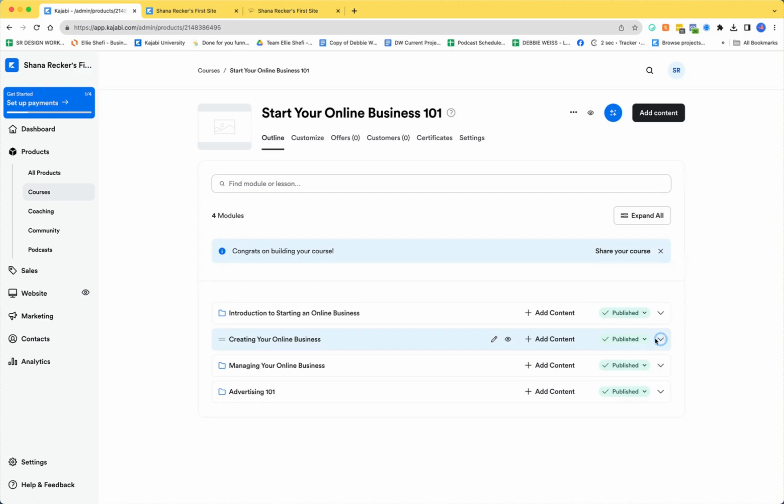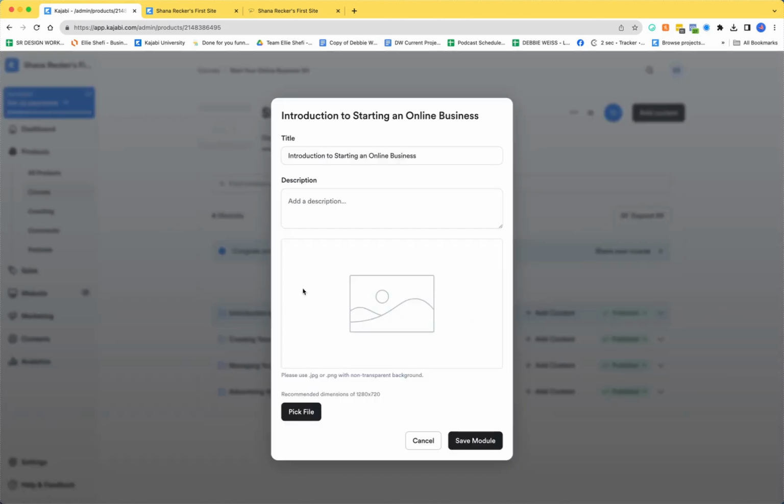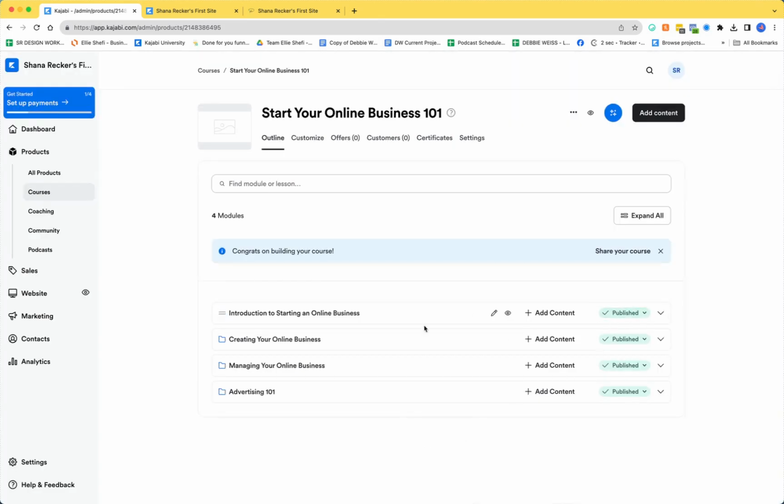If you didn't use the AI, what you would do is you would come back. I do believe it gives you a basic outline, but there's no content in it. And again, everything's editable. So you can edit the names of these folders. You can give them descriptions. You can give them images. And then once you have everything set, you can publish your content.